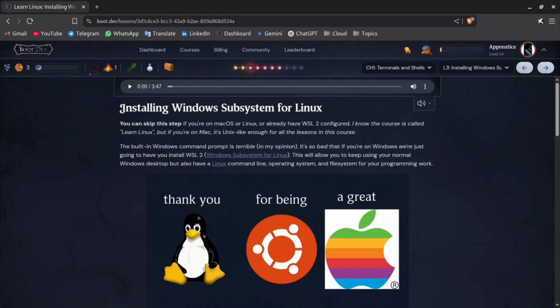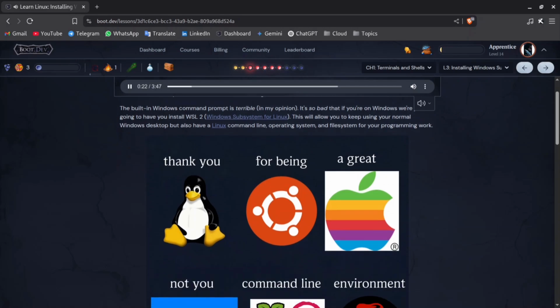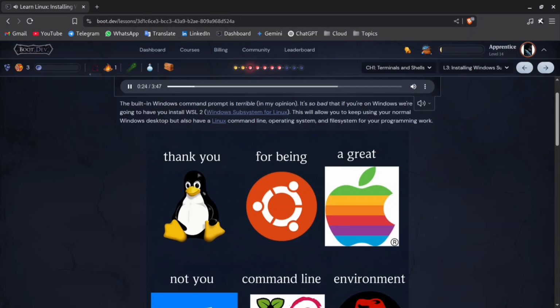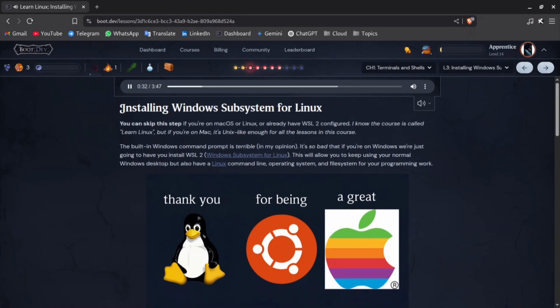Okay, installing Windows Subsystem for Linux. You can skip this step if you're on macOS or Linux, or already have WSL2 configured. I know the course is called Learn Linux, but if you're on Mac, it's Unix-like enough for all the lessons in this course. The built-in Windows command prompt is terrible, in my opinion. It's so bad that if you're on Windows, we're just going to have you install WSL2, Windows Subsystem for Linux. This will allow you to keep using your normal Windows desktop, but also have a Linux command line, operating system, and file system for your programming work.